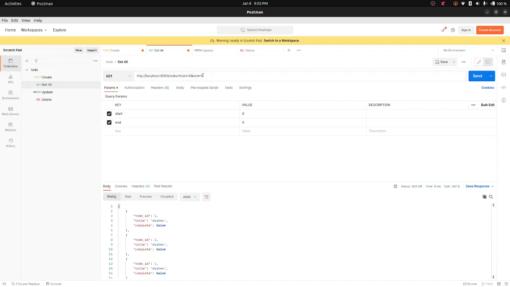So this is kind of one way to implement the query params, and you can see why it might be helpful if you have a large data set to work with. Now you probably want to have some additional error handling around this, but that's kind of for a different conversation.